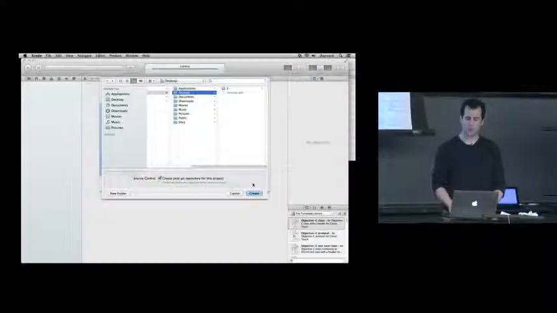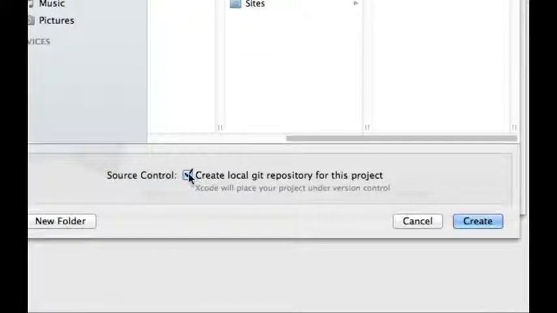It's asking me where to save it. I'm just going to save it wherever on my desktop for now. For source control, just to keep my directory simple, I'm going to uncheck that for now, but by all means use the built-in Git functionality for doing version control, and we'll defer to any number of online tutorials for how to use that in Xcode itself.